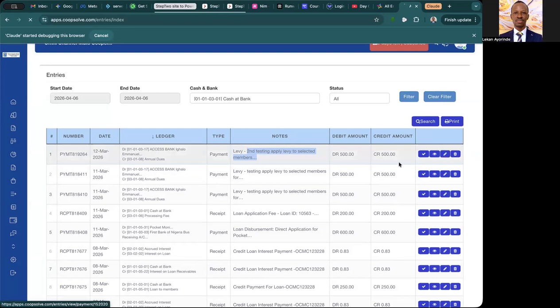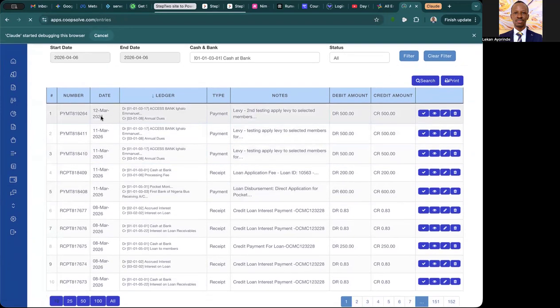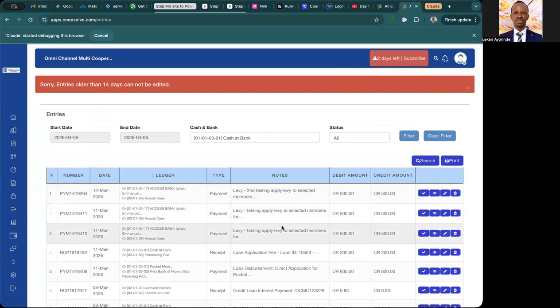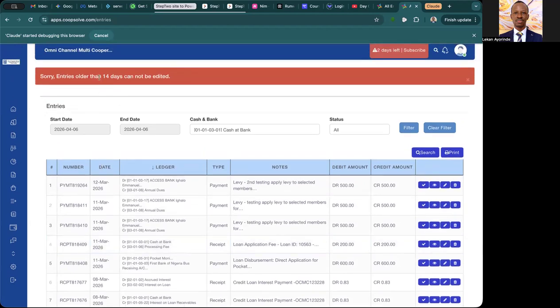The same thing with editing. So if I click on edit, it's going to check if that entry is within the period of ledger posting adjustment, and then it will allow me to make that edit. So here I'm getting this error. Sorry, entry is older than 14 days cannot be edited because this entry simply is older than 14 days. But if it's within those days period, we will be able to delete and also be able to edit.